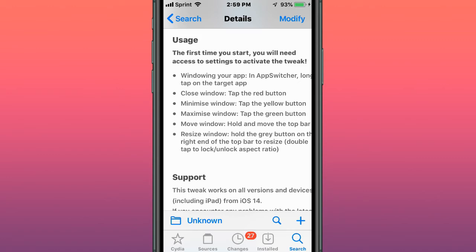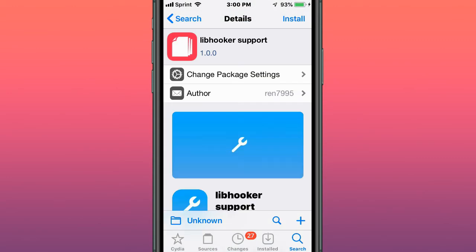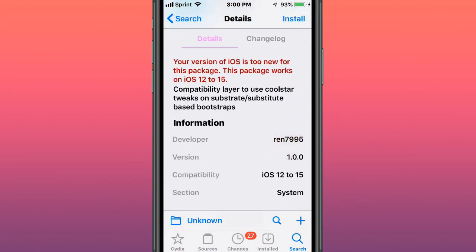No, not yet. We're not done yet. This tweak is called libhooker, a support and compatibility layer to use Substrate or Substitute-based tweaks on libhooker-based bootstraps.